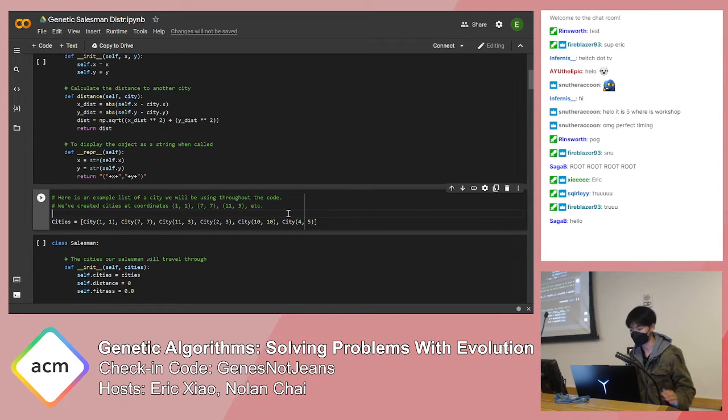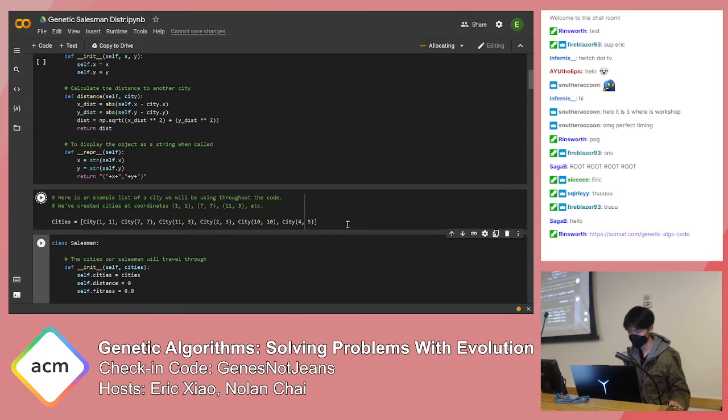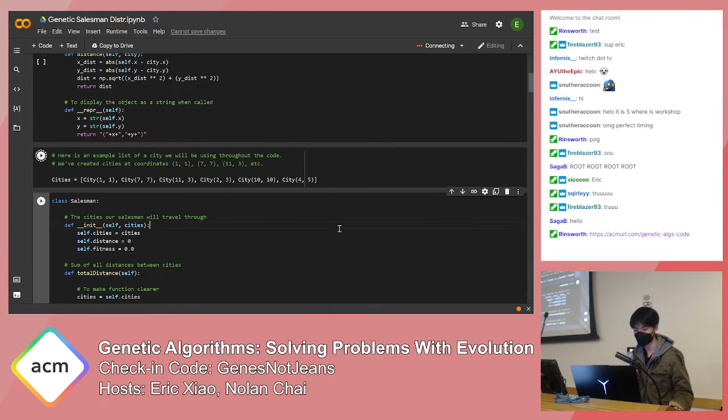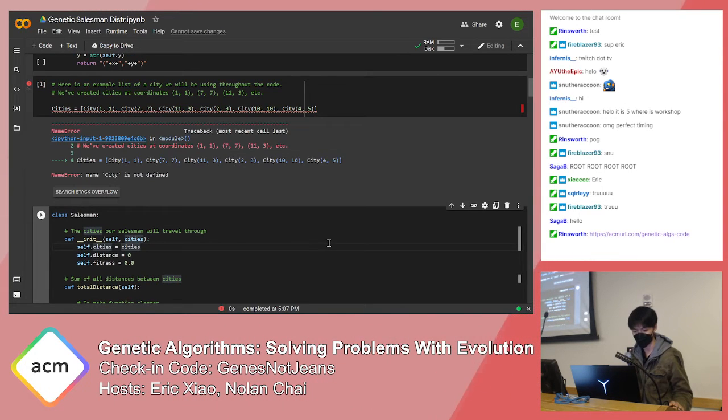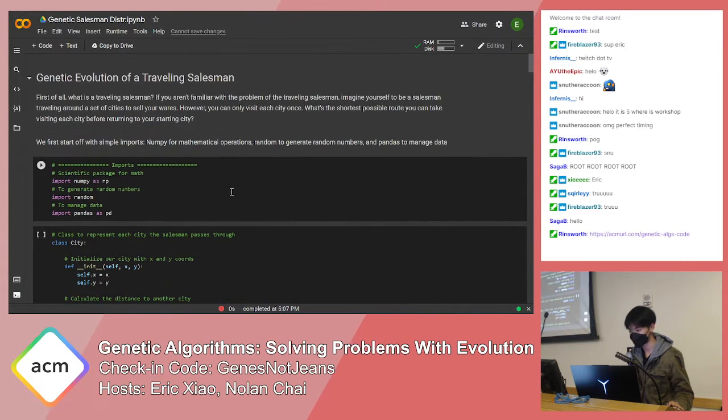So moving along, this is an example list of cities we'll be using throughout the code. Building on from earlier, each city has our coordinates. So we go ahead and run this. And this distribution should be available on the ACM URL that we have there.